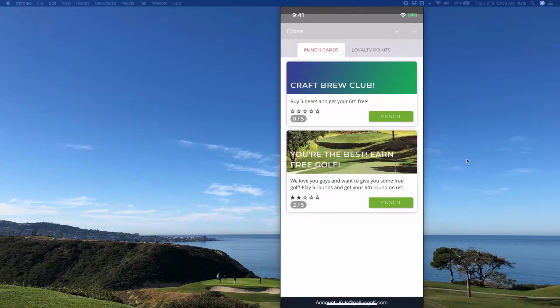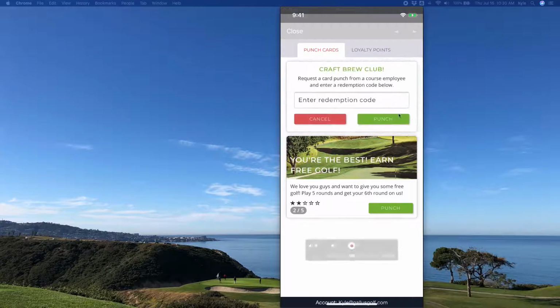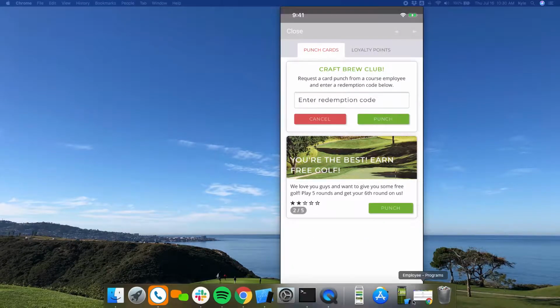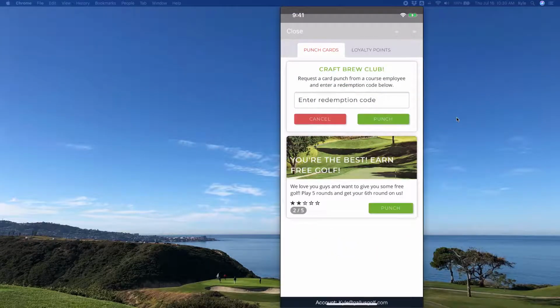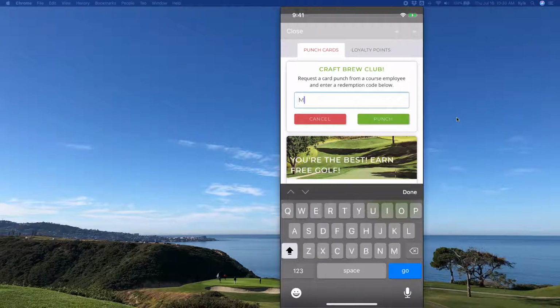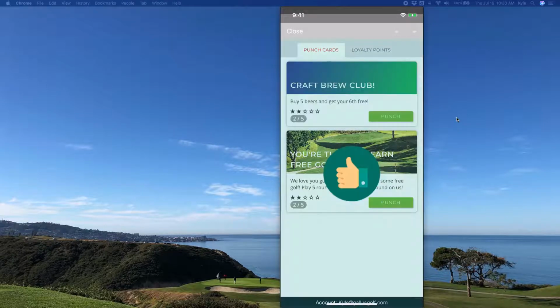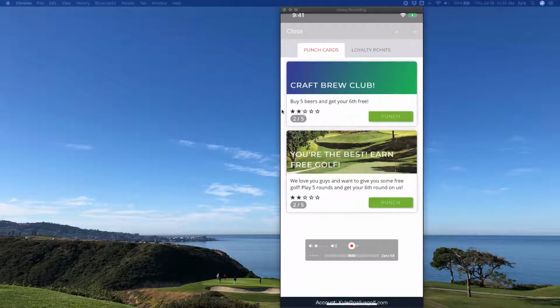The customer is on their phone, they're waiting, they're going to hit the punch, and then it's going to ask them what the redemption code is. I forgot it already, MZC. So we're going to go in here, we're going to type in MZC and hit punch. And take a look, it gave me 2 punches right there, perfect.